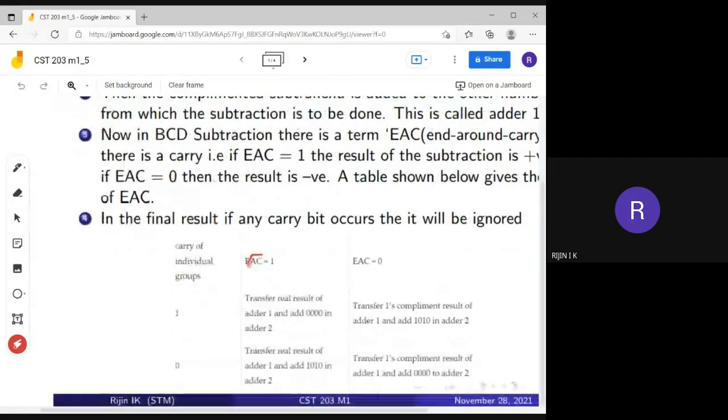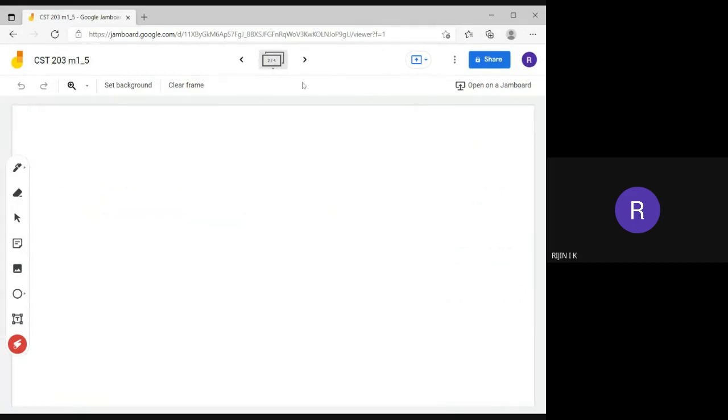Based on the end around carry, we need to perform these operations. Now we can see an example. First, this is a number: 983 minus 748. We need to perform the subtraction operation.